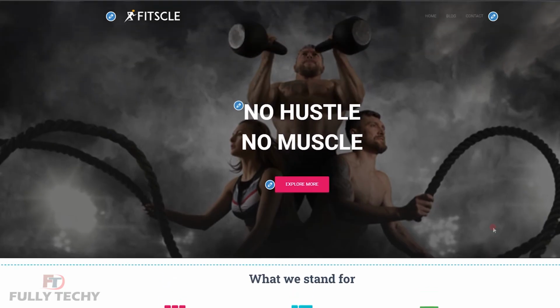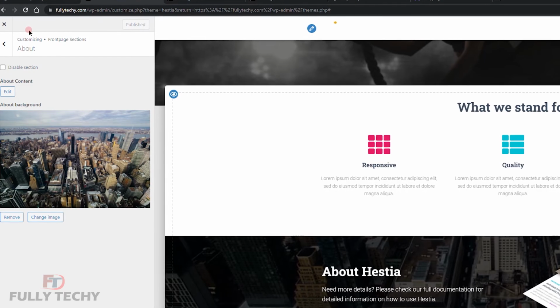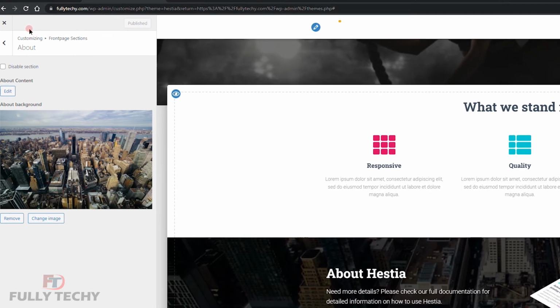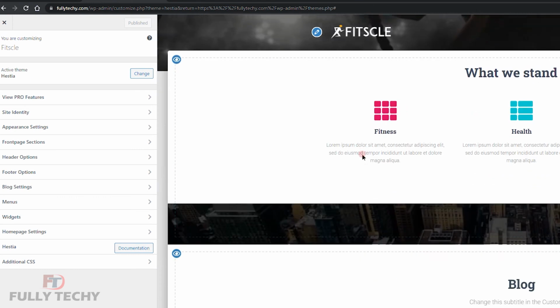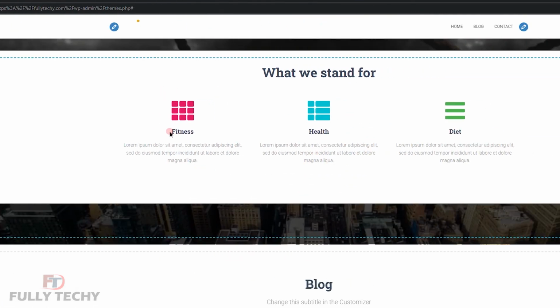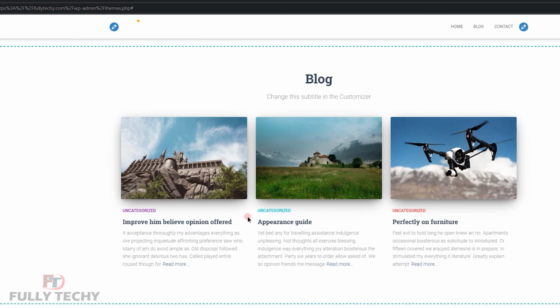Here we didn't see any changes right now. What we are going to do is we are going to refresh this site. Before refreshing, make sure you have published to save the content that you have changed. And now you see the changes here and we have removed that about section.